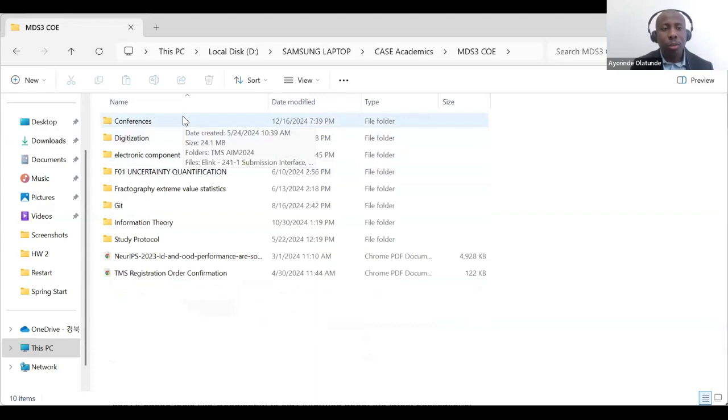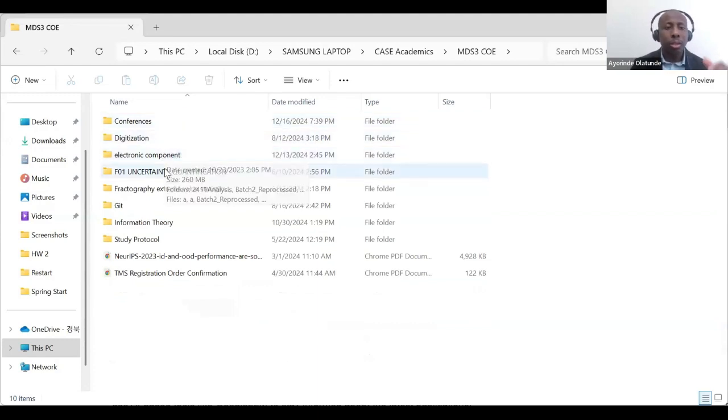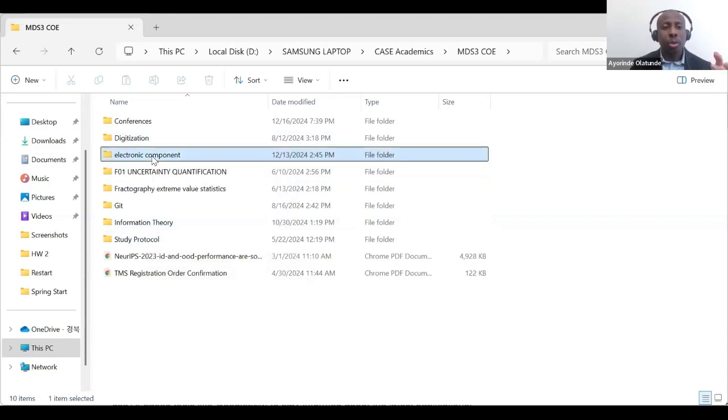So probably whatever I'm doing on conferences, I put it there. This one is research on digitization, another research on electronic components, another on statistic quantification, another on fractography. Things I'm putting in Git, information theory, that's another research. So what we worked on the other time, where we brought out those papers, was on electronic components.